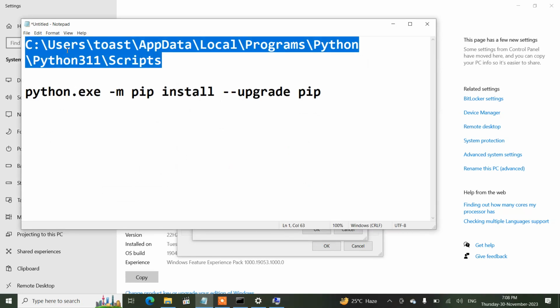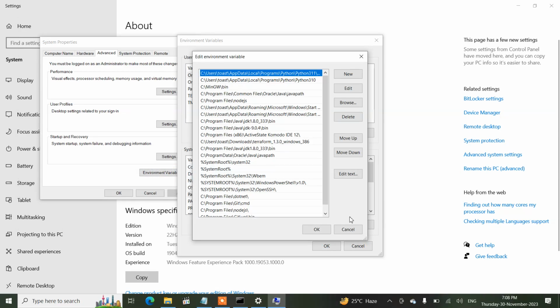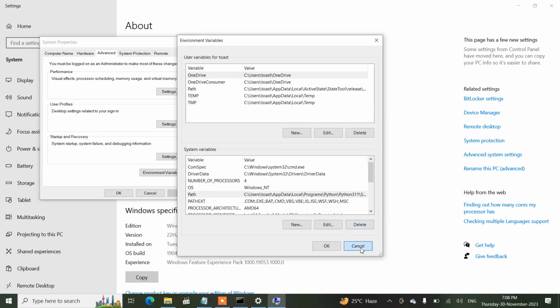You have to move to C, then Users, then the name of the user, then AppData, Local, inside that Programs, Python, inside that Python311, the version of Python which I have installed, and inside that the Scripts folder. The pip.exe file, the necessary PIP path variable, is present inside this particular path.